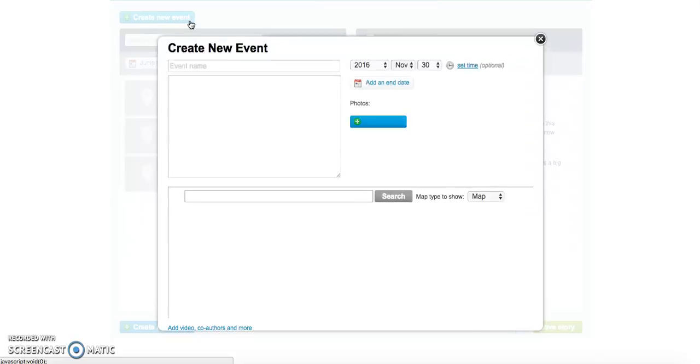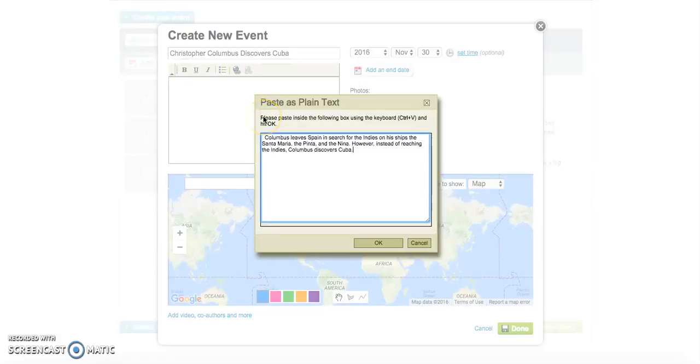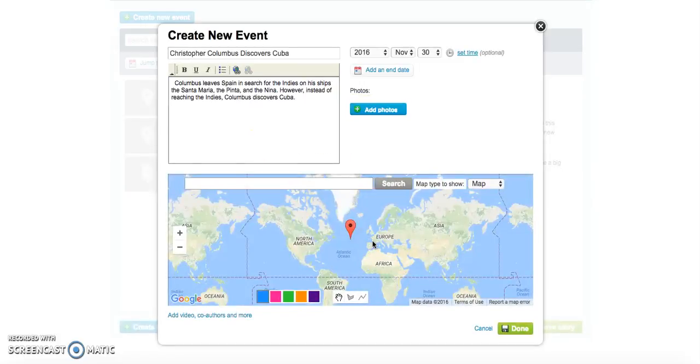and it's loading. And you're going to want to give your event a name. So we're going to say Christopher Columbus discovers Cuba. Okay? And then you're going to want to type a description about what this event is. And you want your description to be pretty detailed because this is the only information that is going to be seen on the timeline. So mine says Columbus leaves Spain in search of the Indies on his ships, the Santa Maria, the Pinta, and the Nina. However, instead of reaching the Indies, Columbus discovers Cuba.